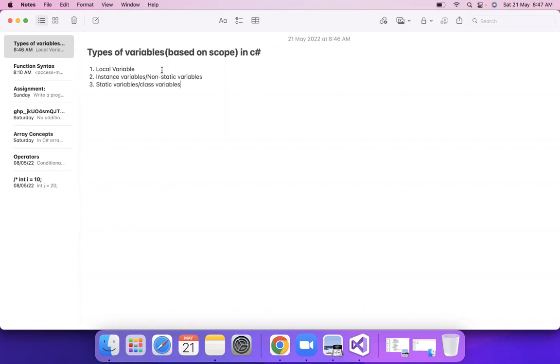There is one more type of variable which is constant. Constant variables. There is one more type, read only. Read only variables. So these are the 5 types of variables that we have. We'll go one by one.